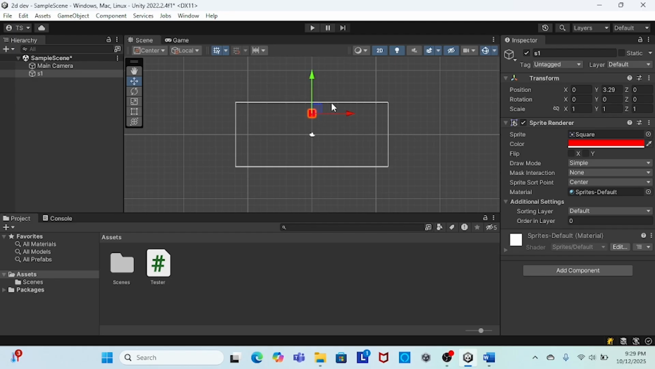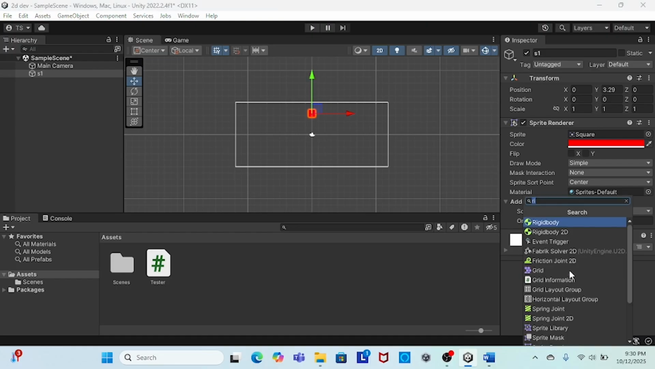Now, having a glorified photo is cool and all, but what if we wanted our object to move? That's where our new component will come in. To add a component, all we have to do is make sure we're in our correct object, go down to the inspector over here and click Add Component. And we're going to add a component called Rigid Body 2D.